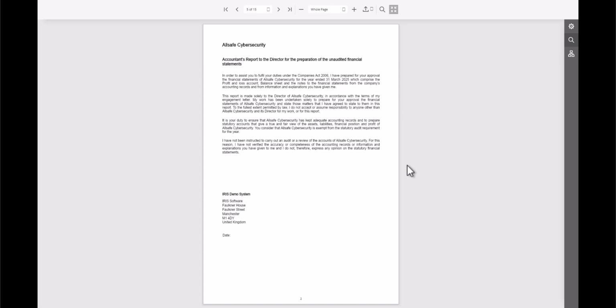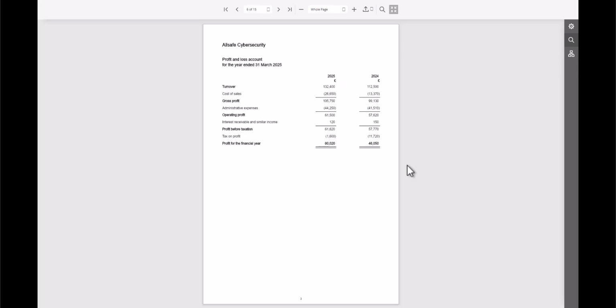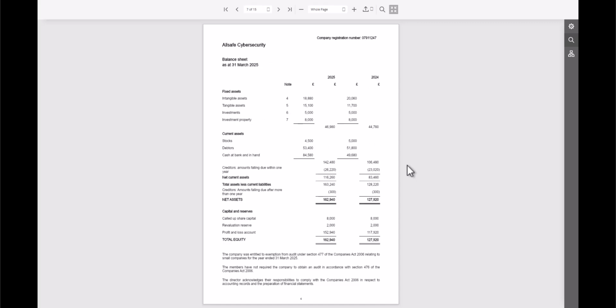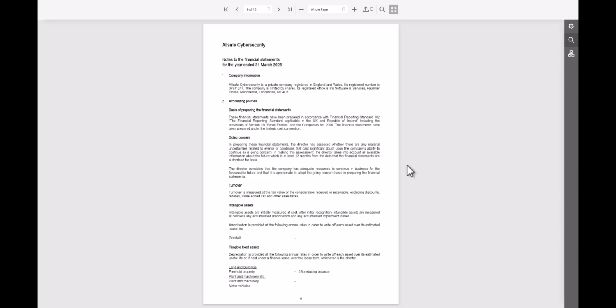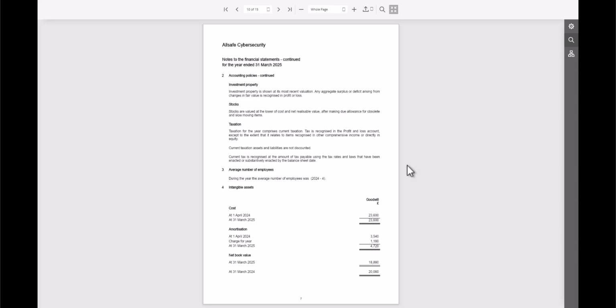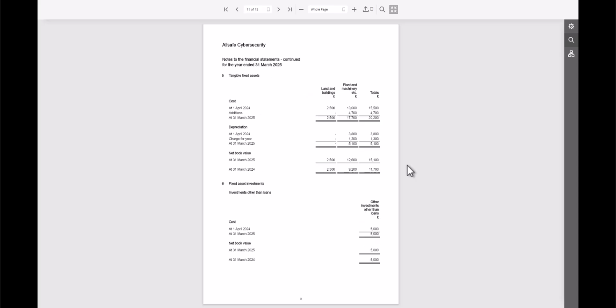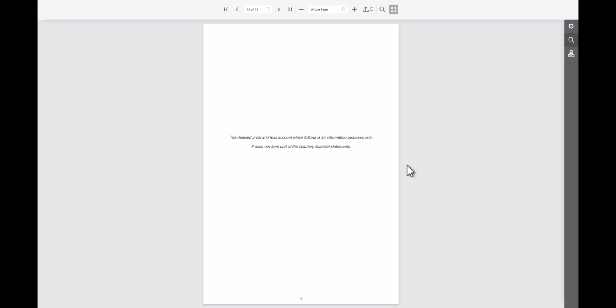Both the director's report and the accountant's report use fixed wording. Depending which governing body you're with, that will then populate the appropriate wording. Profit and loss account, balance sheet, and your notes as well. All this information will be populated from the nominal accounts used from your trial balance. And then it's finalised with your detailed profit and loss account again.